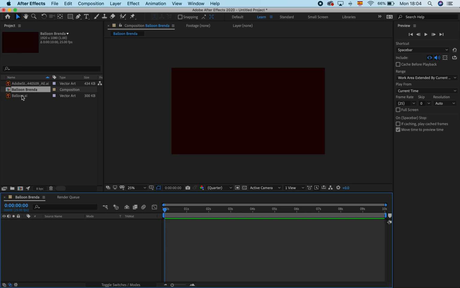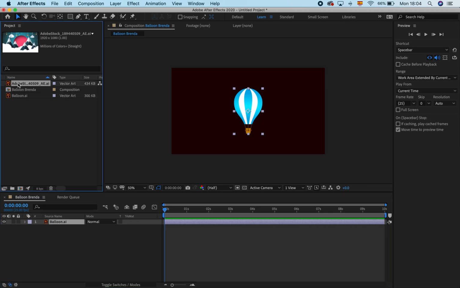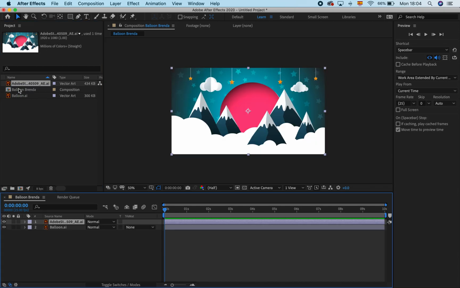Now I'm going to hold the file and drag it to the composition, the one that has this icon. I'm going to select the background, hold it, and drag it and release it right here. Now, after I made this, you may find out that here at the bottom, you already have the elements of the composition. I have the background and I have the balloon.